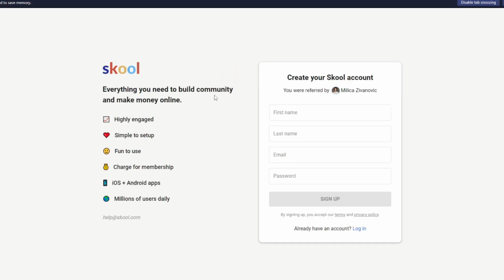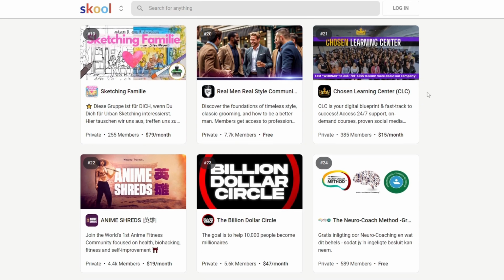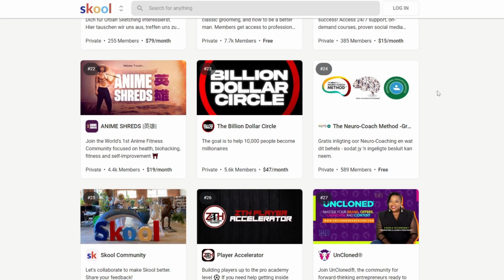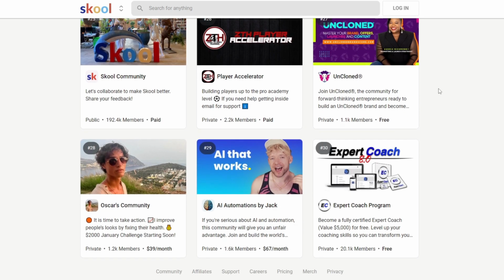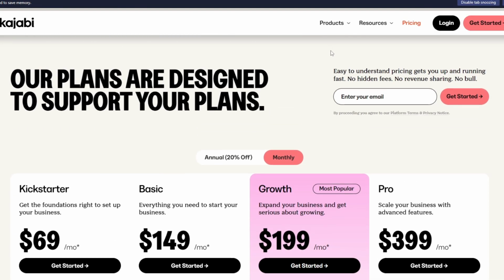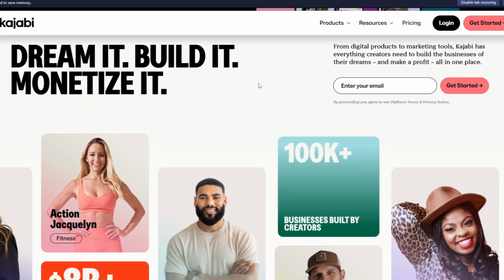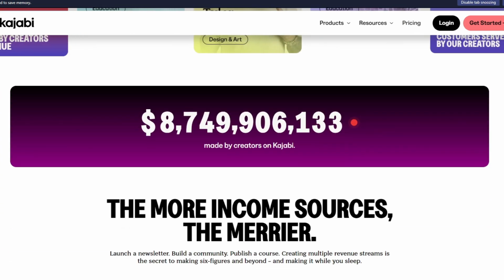Now, let's talk about security and maintenance. Both platforms prioritize security and maintenance, but their approaches differ slightly. Skool is fully managed, meaning updates, security patches, and backups are handled by the platform itself. This ensures creators can focus on their content without worrying about technical upkeep. Similarly, Kajabi manages security and updates for its users. Its enterprise-grade security features protect your data and ensure that your business runs smoothly without technical interruptions.